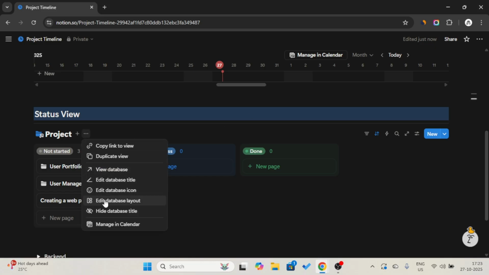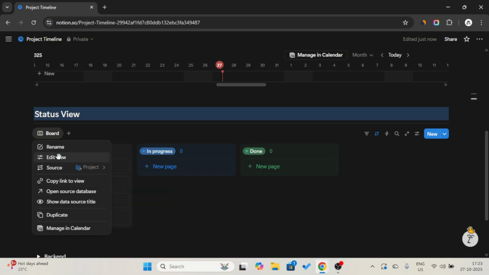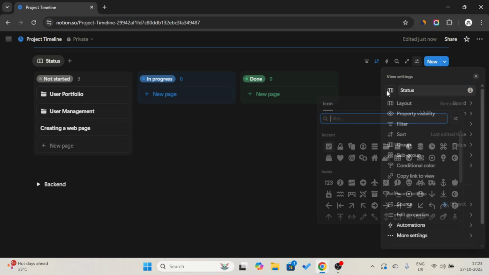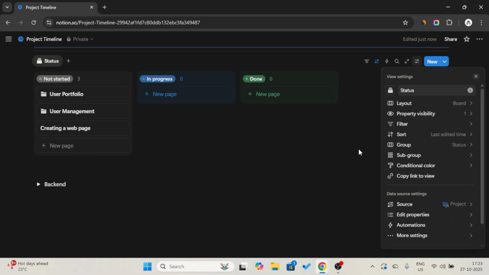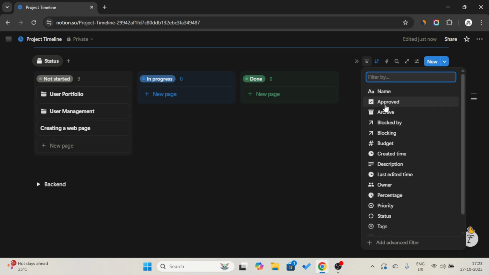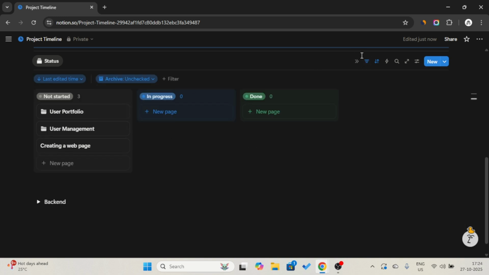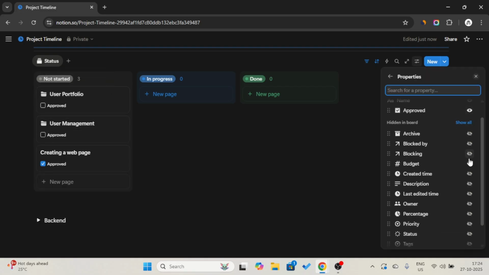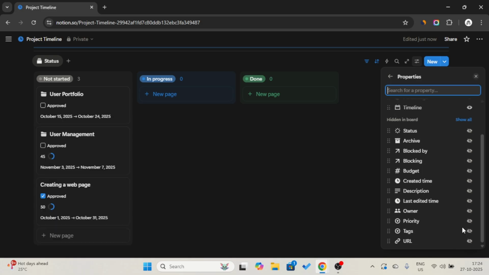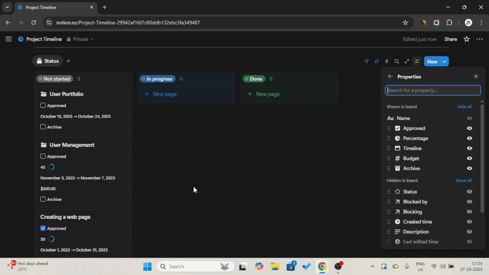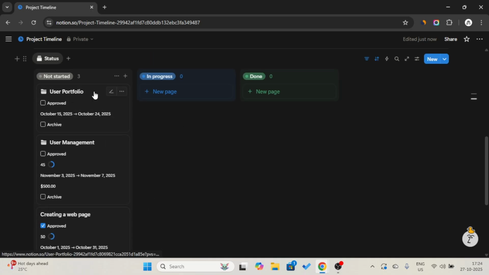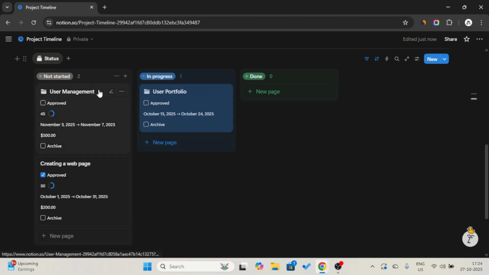And yeah, hide this. Now status, and then change the icon. And here I don't want to see the archived view. Then archive, and I want to see the check and archive easily. And the important thing is you can drag and drop here.